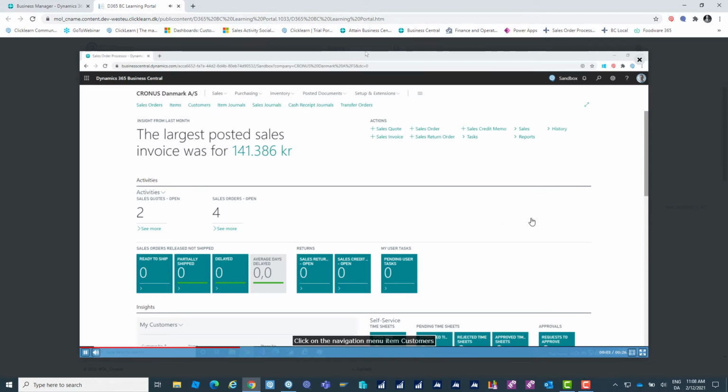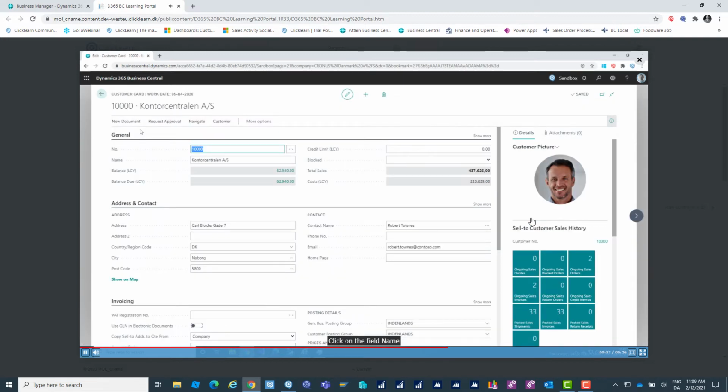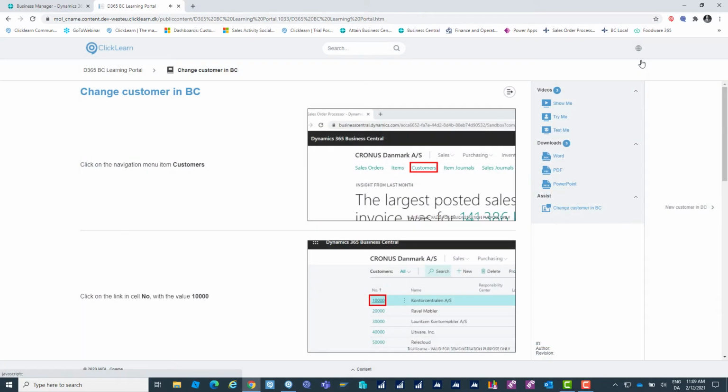Click on the navigation menu item Customers. Click on the link and cell, number with the value 10,000. Click on the field name. Click on the field address. Click on the back button.